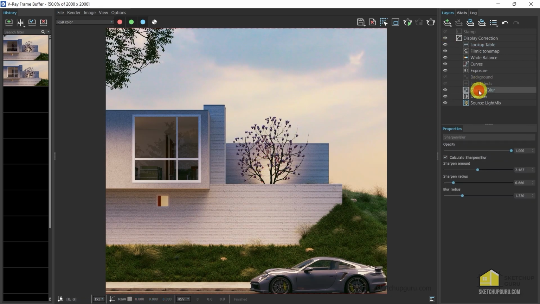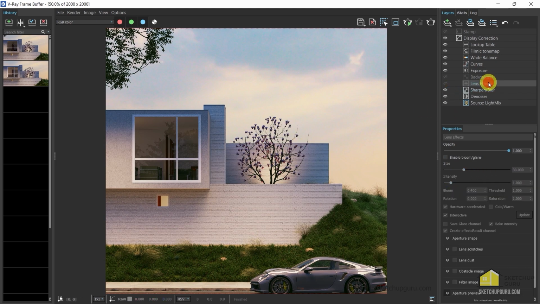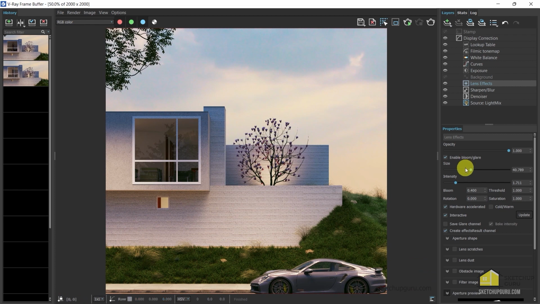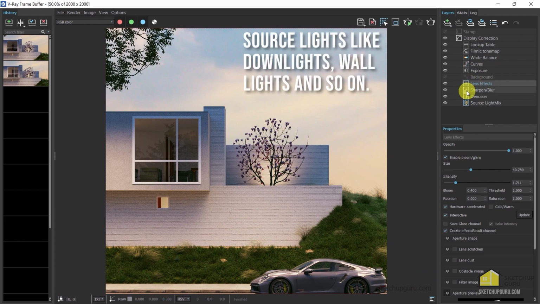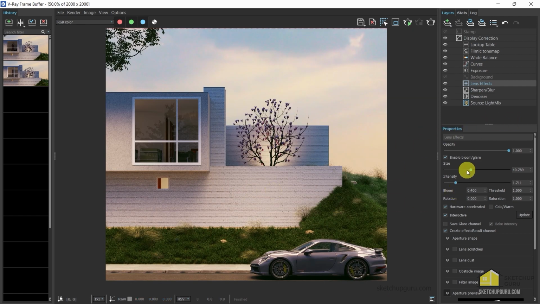Now, the latest version also comes with something called the sharpen blur, which I showed in the start. So you can increase the sharpness amount. Don't go haywire with it, just a little bit. And I can also enable lens effect. So let's enable lens effect and increase the size and the intensity of our lens. Now the lens effect will only be more pronounced if you have a source light inside the house. Since we do not have a source light, it wouldn't make much of a difference, but it still helps in adding little extra pop in your scene.